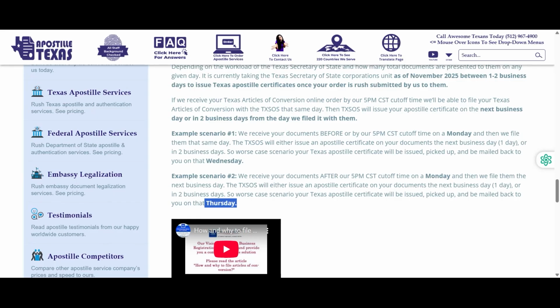It all depends on the Secretary of State on how they're backlogged. But in general, as of right now, as I'm shooting this video, typically it's usually the same day. So if we get your document by 5 o'clock, they'll have it by the end of Tuesday. We'll be able to pick it up and mail it back to you basically the next day. That's 95% of the time.